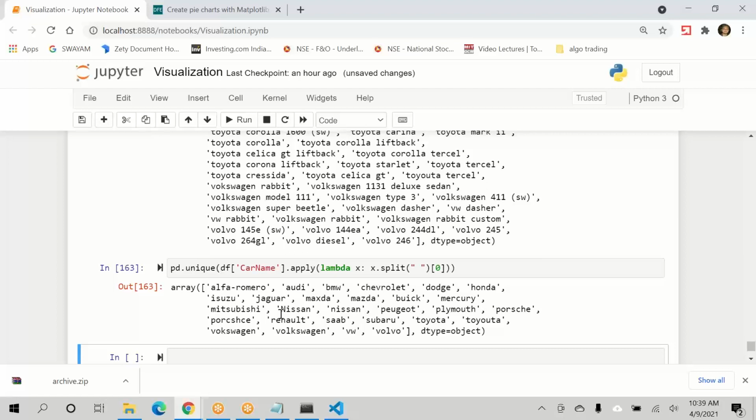Sir, can you explain that lambda line, dot apply lambda? Okay. What I wanted was the brand, like car manufacturer, brand, whatever we want to call it. Now you can see this is a car name, and there is a pattern.